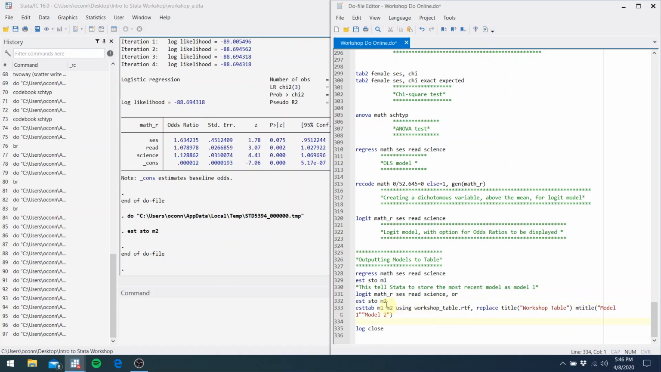And then we can use the EST tab command to output a table. So we're going to say EST tab model 1 model 2 using this file name that we're going to specify as workshop-table.rtf. And we're going to tell it to replace any old table that we might have already made. We're going to give it a title called workshop table. And then we're going to label the models, these M1 and M2, as Model 1 and Model 2. If we don't specify this M title, it would just call it M1 and M2. So to look a little bit better, we're going to call it Model 1 and Model 2.